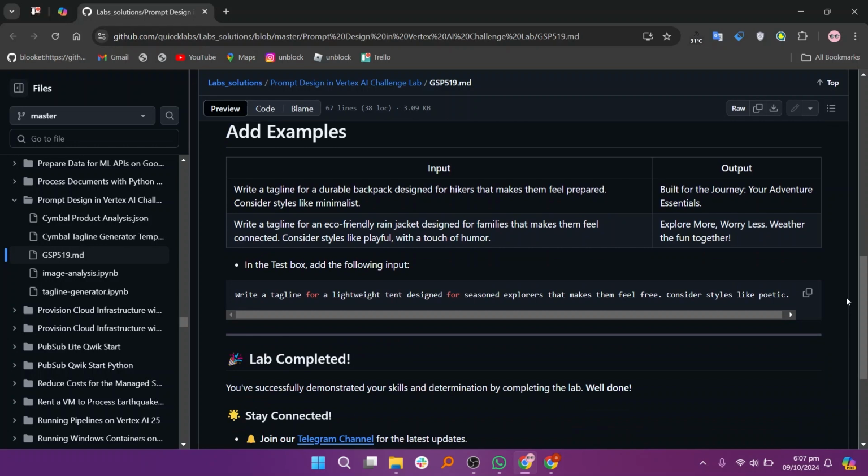Once you have completed your prompts and any associated tasks, submit your work as instructed. Be sure to check your progress regularly to stay on track and complete the challenge successfully. If you encounter any issues, refer to the lab's help section or resources for assistance. This structured approach will help you effectively complete the prompt design challenge in Vertex AI.